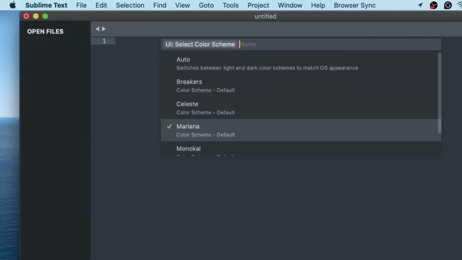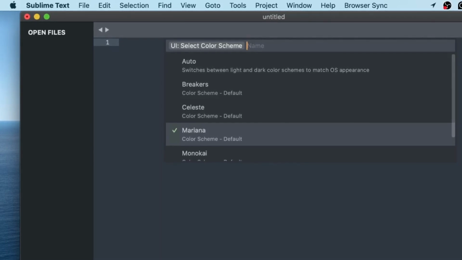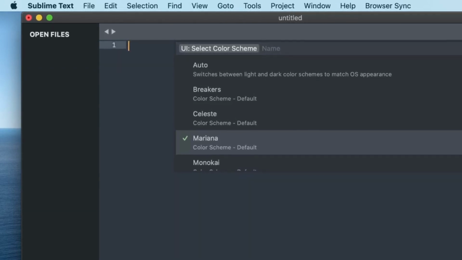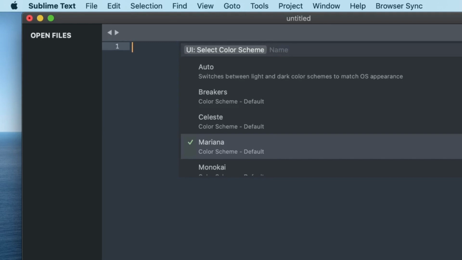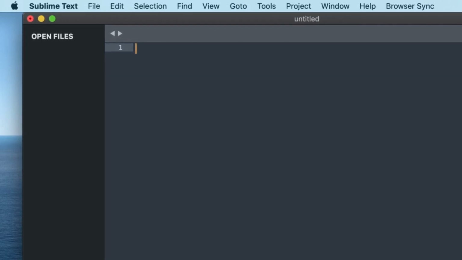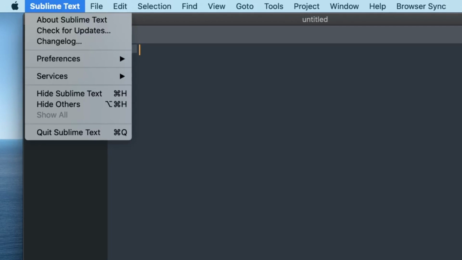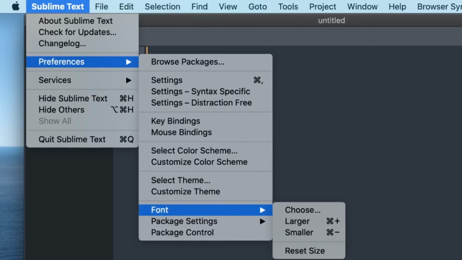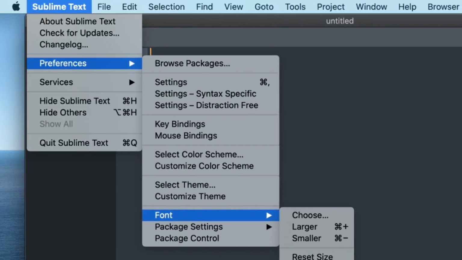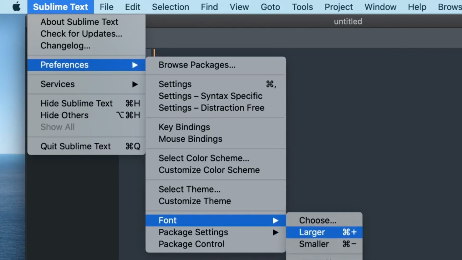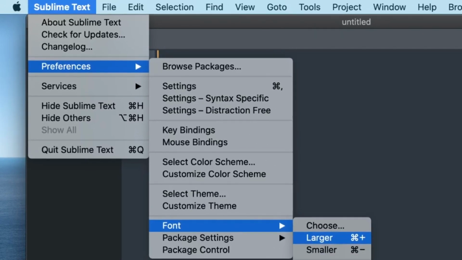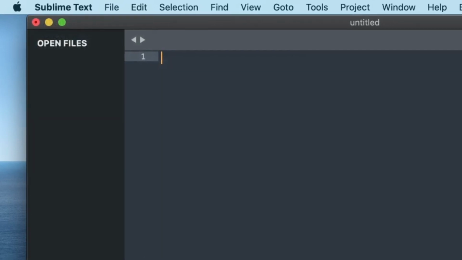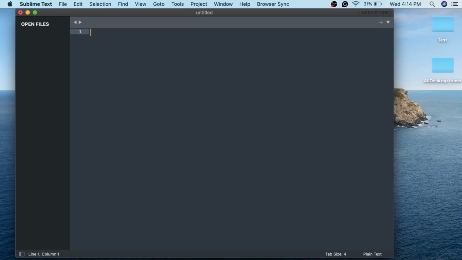As you can see, I'm using Mariana. You can select any of these color themes that are available on Sublime Text. Okay, so that's it about the color theme. And then you can also select the font size of the text. If you come to preference and scroll through to font, you can select whether you want a larger sized font, or a smaller sized font. We can do this differently, I just want to show you how the other one could be done.